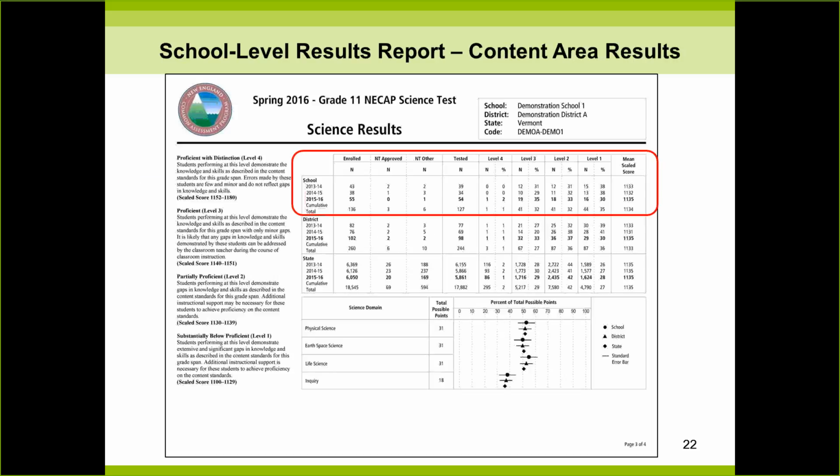The next page of the school results report, called Science Results, shows cumulative N counts, achievement levels, and mean scaled scores over the most recent and previous 2 testing years, as well as the raw scores across the 4 content domains: physical science, earth-space science, life science, and scientific inquiry. As with the other charts in the school results report, the charts on this page show results at the school, district, and state levels. It is also worth noting that the 4 achievement levels are described in detail on this page, and the scaled score ranges that make up each achievement level are also presented on this page.